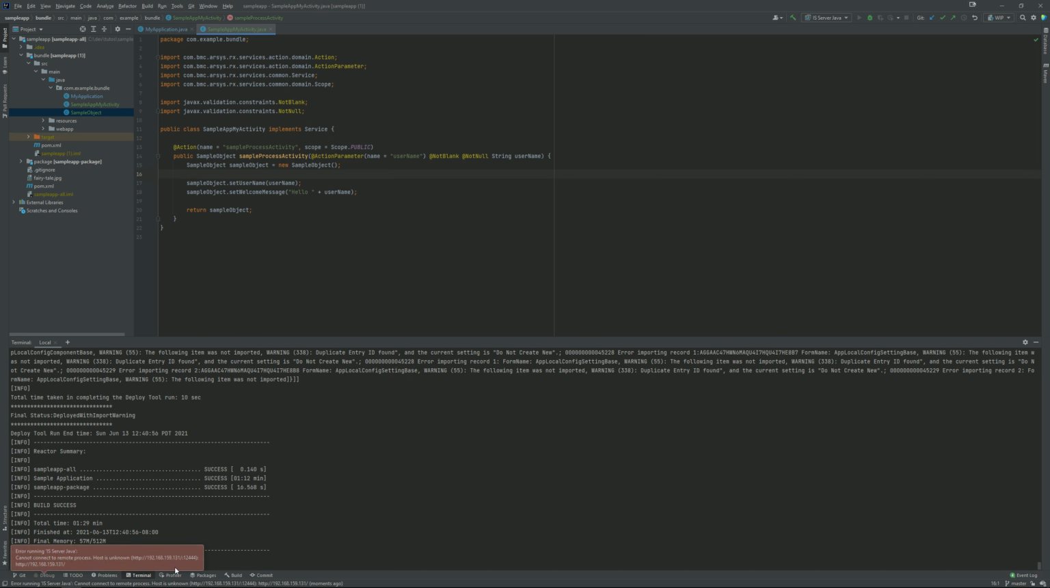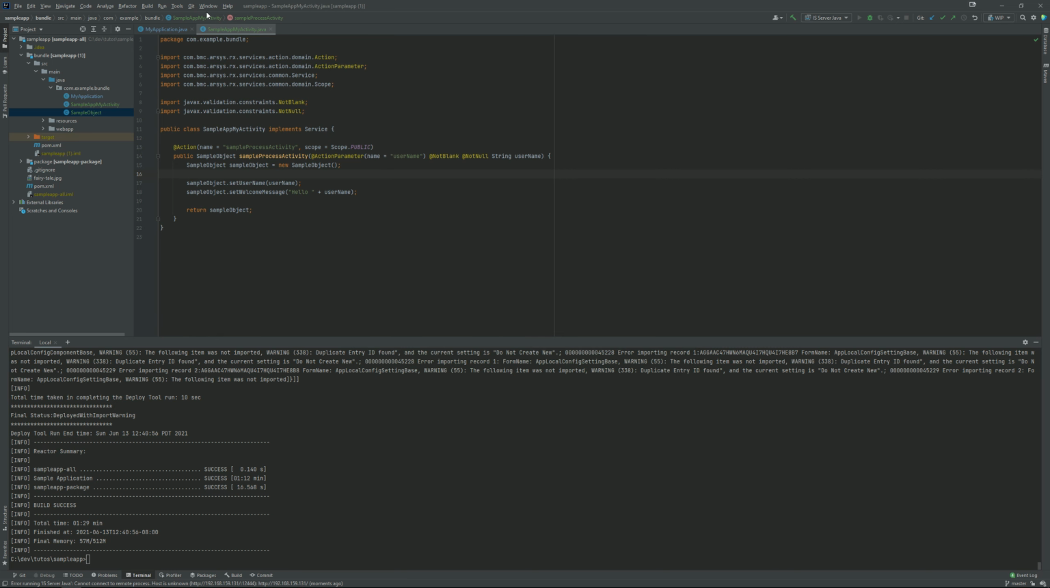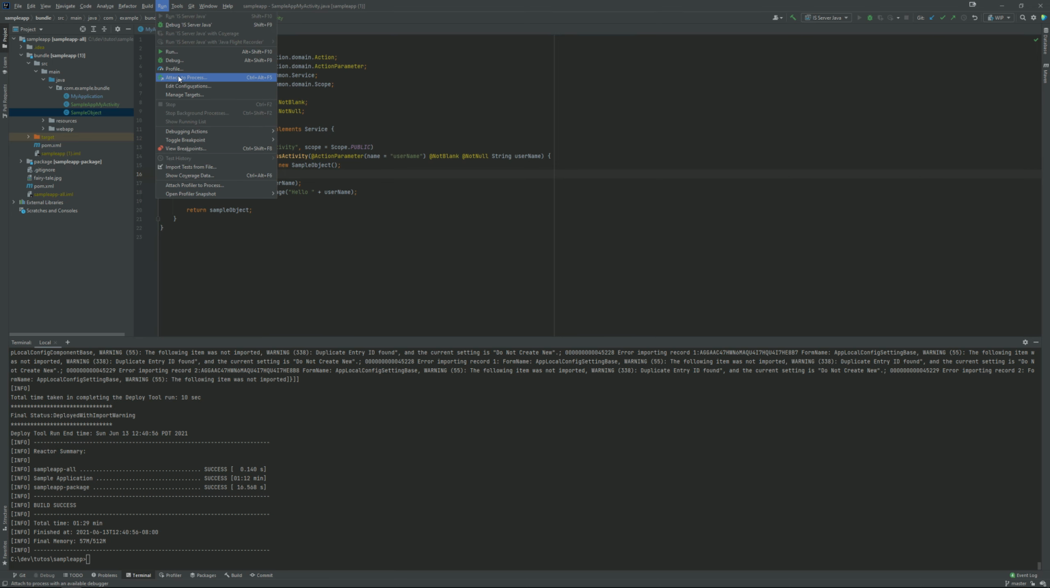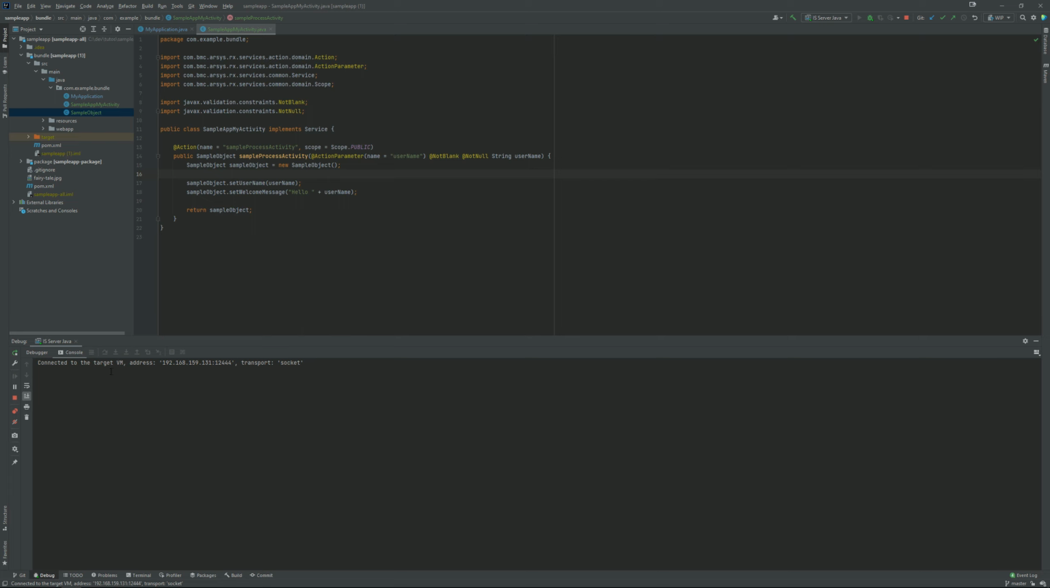And here it cannot connect because I think I made a mistake when I pasted in my configuration. I copied the IP, but for some reason it copied the HTTP as well. So let's do that again. Debug. And here you can see that I'm connected to the target VM, which is the Innovation Studio server.